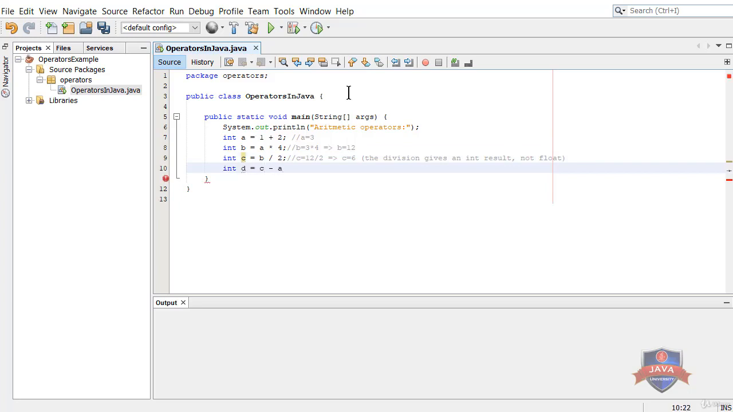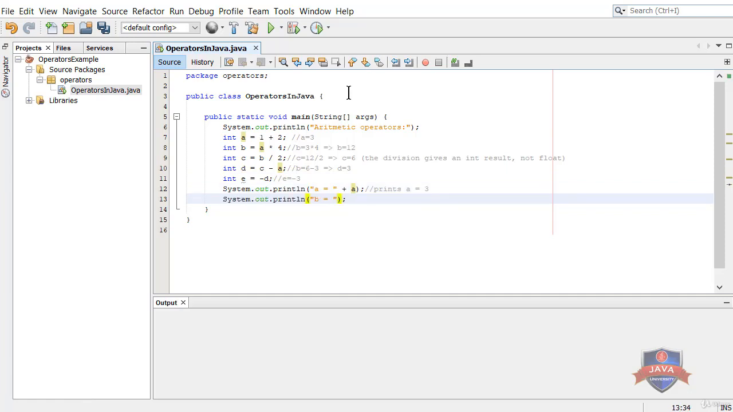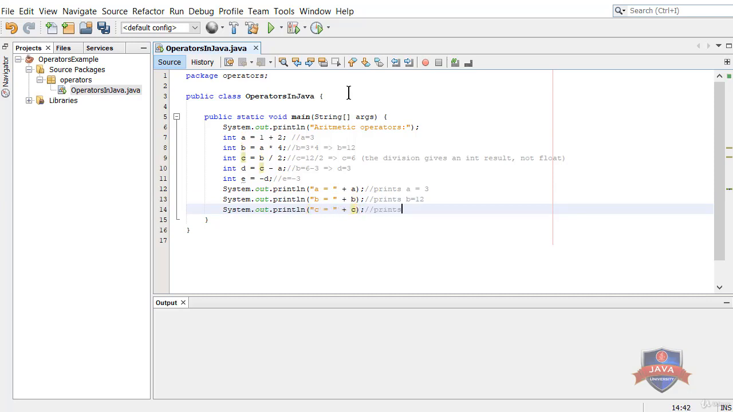We declare another variable, in this case called d, and this variable has the result of c minus a, and the result of the variable d is equal to 3. After that, we define a variable called e, and we define the value of the variable d, but in negative. So in this case, the variable e has the value of 3, but in negative. After defining every variable, we log every value into the console. So we print the value of variable a, and as we continue, we print every variable, the variable b, c, d, and e.